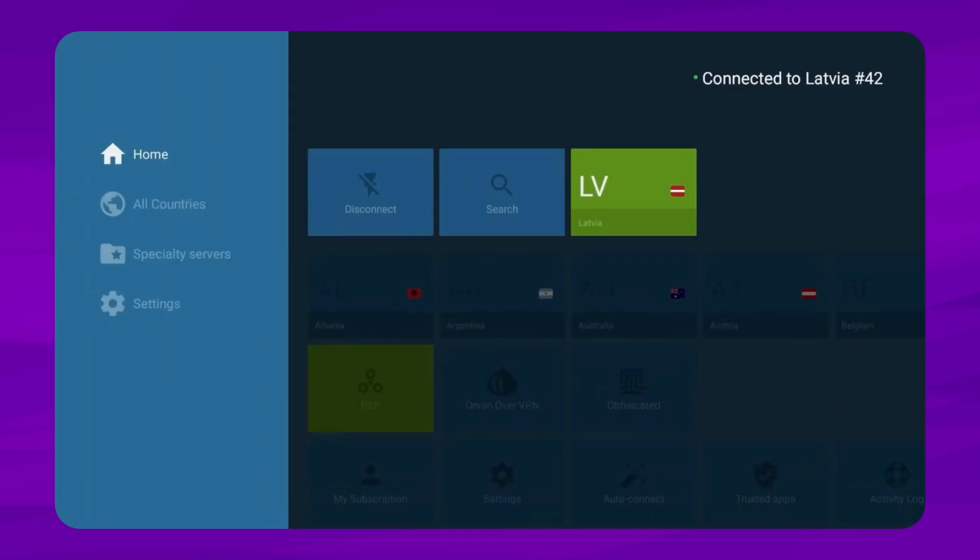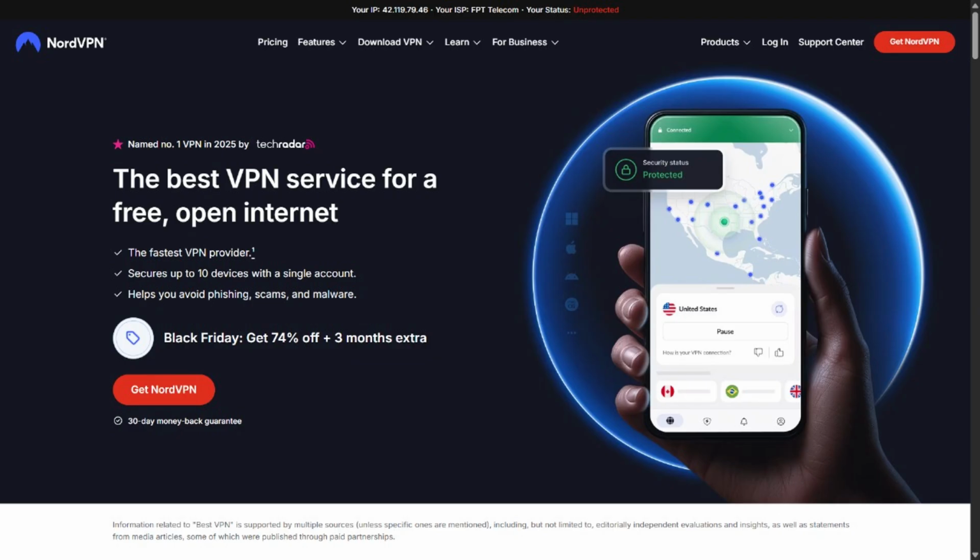Once everything is set, your Firestick is now protected. Your browsing and streaming are private, and you can access content from different regions without restrictions. NordVPN delivers fast and smooth speeds, making it one of the best options for Firestick users who want privacy and reliable performance.